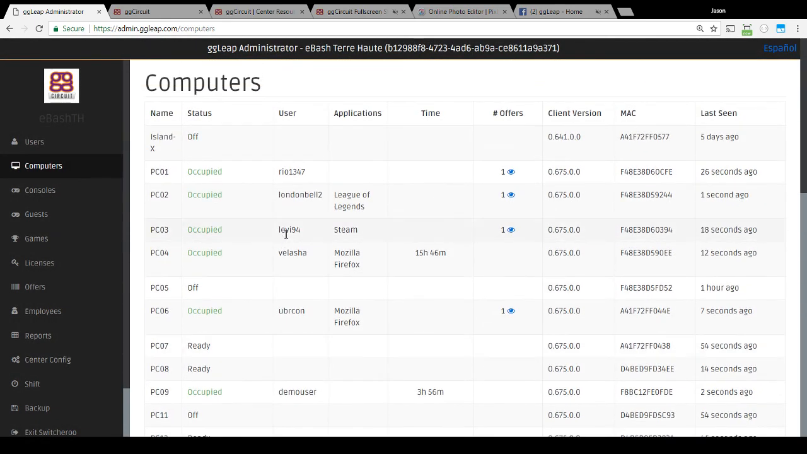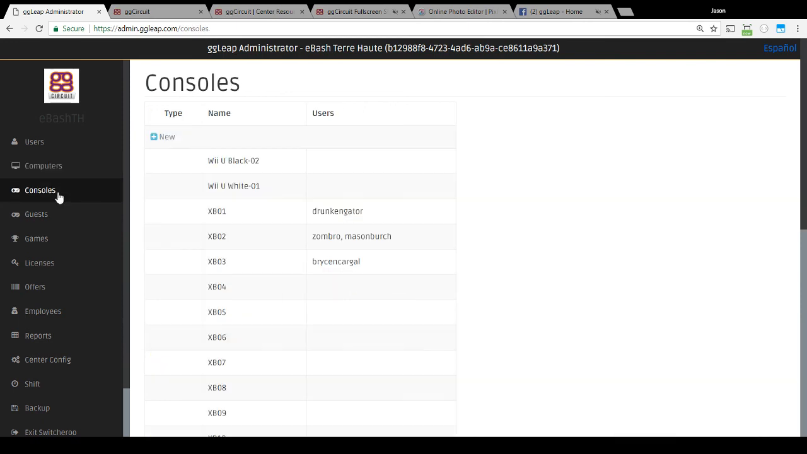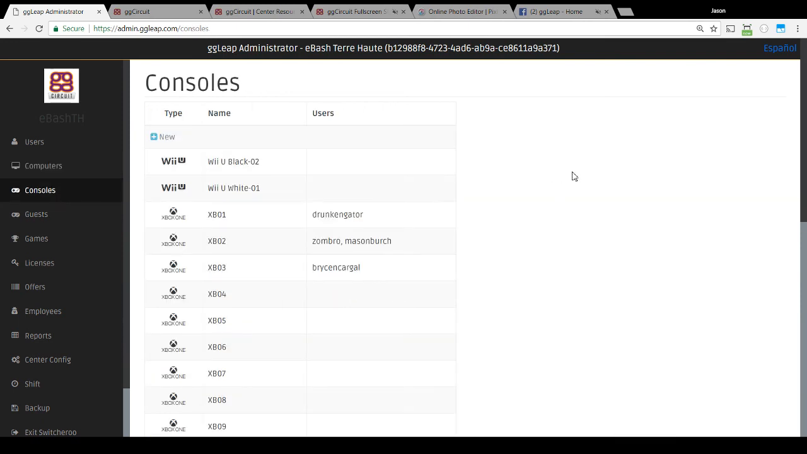Okay. So that is a real quick overview of computers. I'm going to move on to consoles. We've had a lot of questions from people saying, hey, I see all this information about PCs, but what about consoles? As it stands right now, we have a system that is manual in regards to consoles.